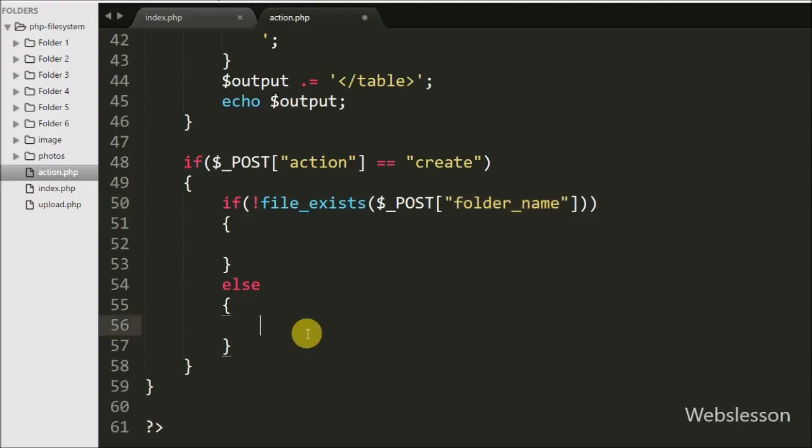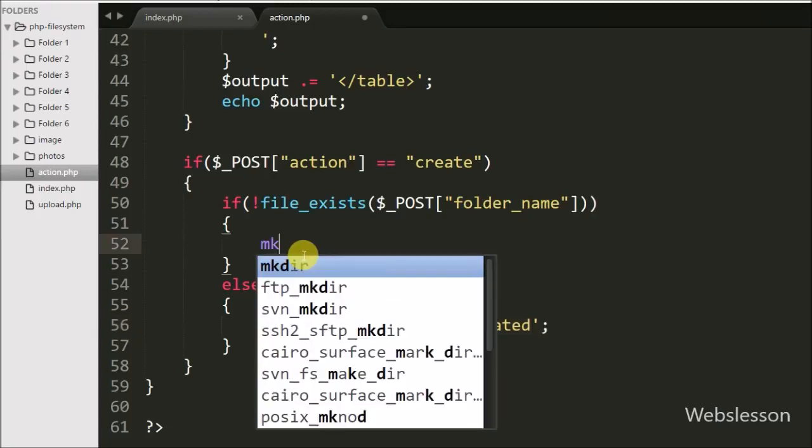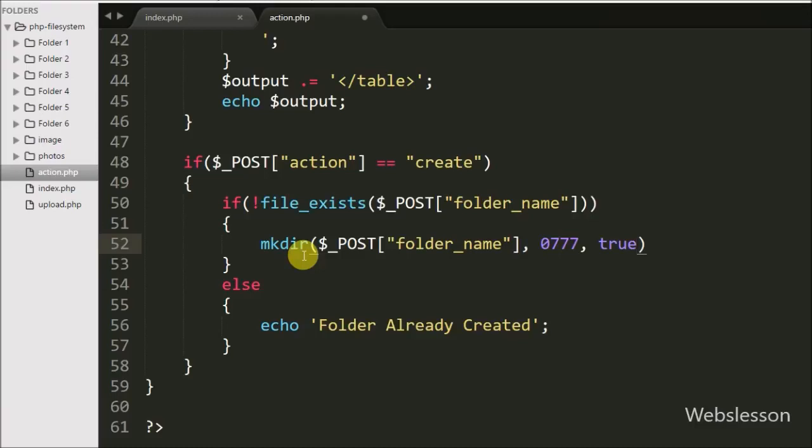Suppose the folder name already exists, then it will execute the else block of code. In this block we have written an echo statement with text like folder already created. But suppose the folder name does not exist, then it will execute the if block of code. Under this block we have written the mkdir function with 3 arguments. In the first argument we have written the $_POST folder name variable. In the second argument we have written permission 0777, and in the third argument we have written true. This function will create a folder with the name taken from the $_POST folder name variable with create permission.